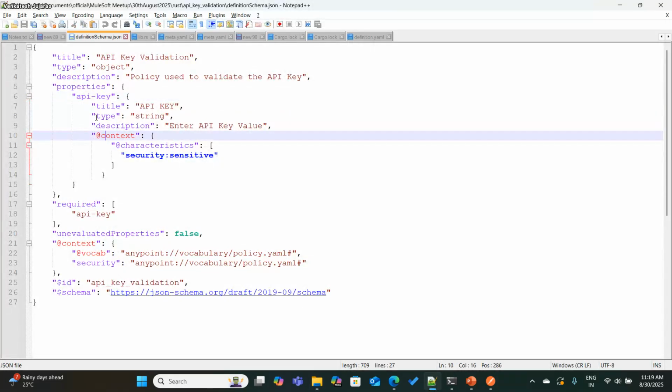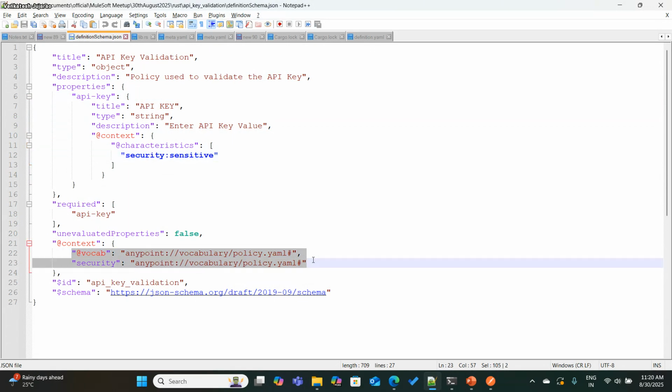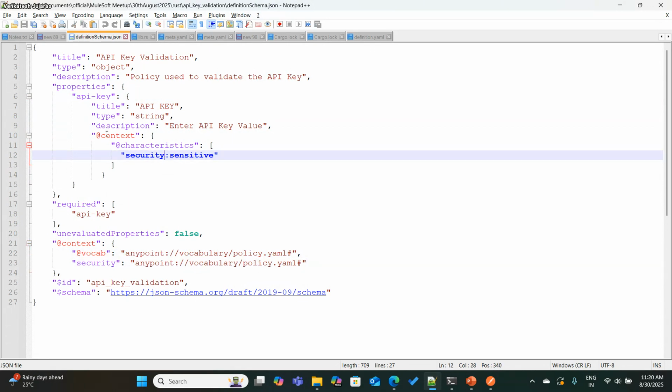In the definition schema file, I'm expecting one attribute, one configuration from the user who will be configuring the policy, and that value I'll be comparing with the incoming header request. This is sensitive, so once the value has been entered, it will be masked. And this definition is coming from my context, as I was explaining earlier in the slide. So as part of this policy, I'm expecting one input.